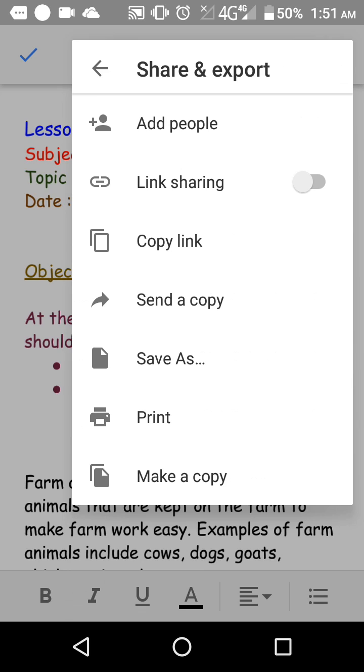If you are sharing and export, you can add people. That's people that you want to share with. You can share via link. You could copy the link or you could send. If you are sharing via link, it will generate a link for you that you can share with your learners or your colleagues. You copy the link, you can send the copy to them.